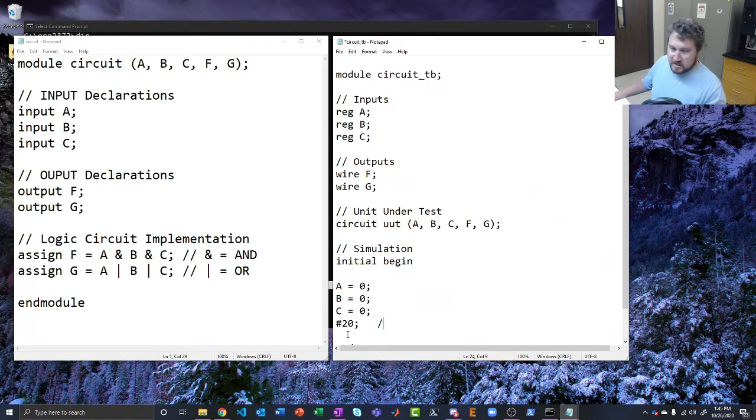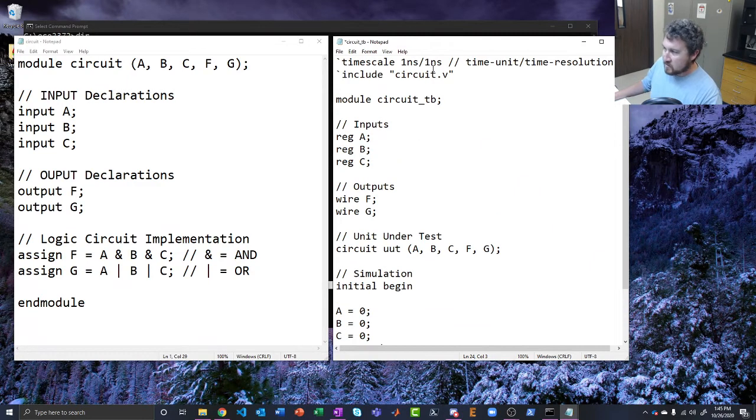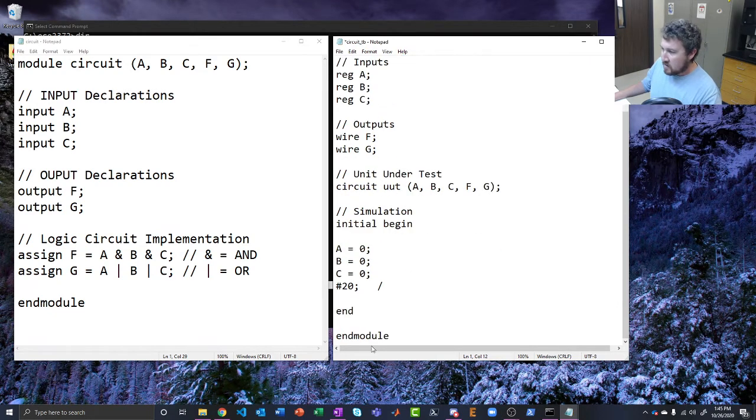So here, this is where that timescale business goes, right? We said the time unit is 1 nanosecond, and we're going to delay for 20 time units. So that means that we're going to delay for 20 nanoseconds. So we're going to set everything to 0, and then we're going to wait for 20 nanoseconds.